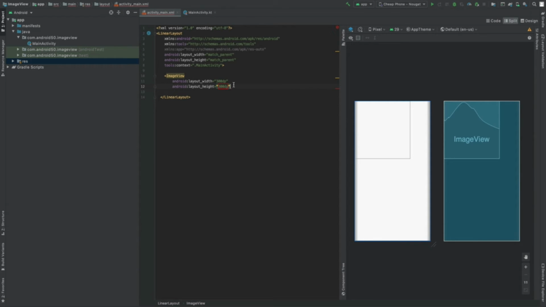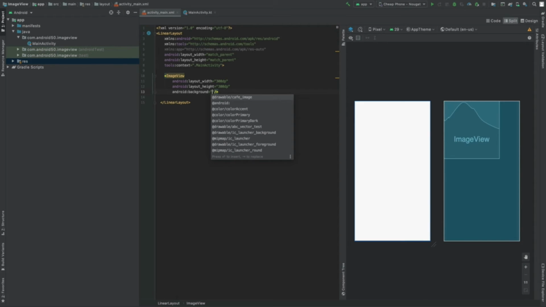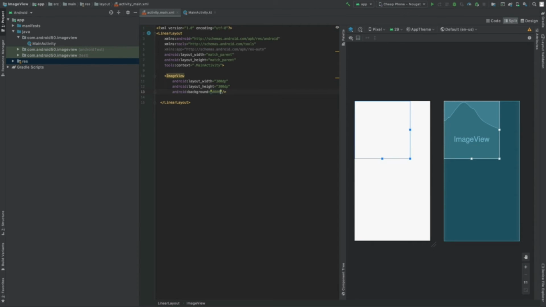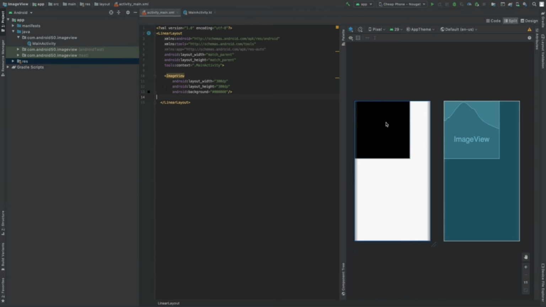And after closing the XML tag, now we have an invisible but square image view on the top left corner of our screen. To make it more visible, let's give it a background using 000000 hex code, which is pure black. Okay, now it is more visible in this part.